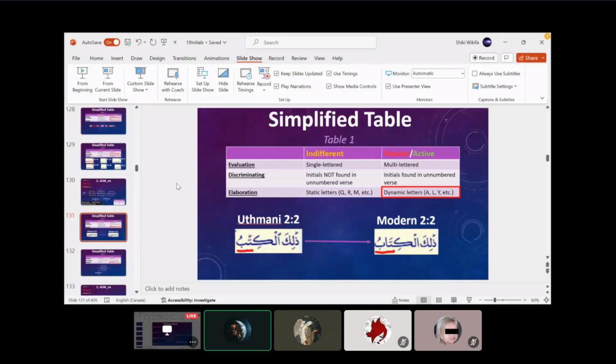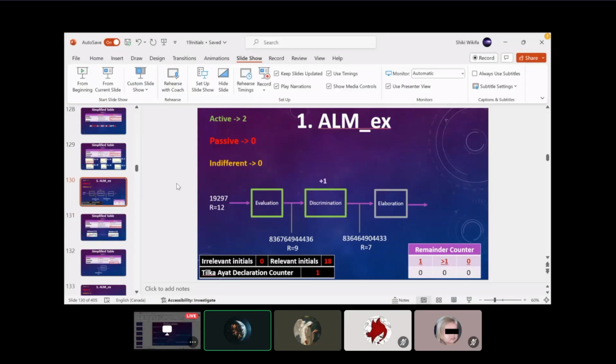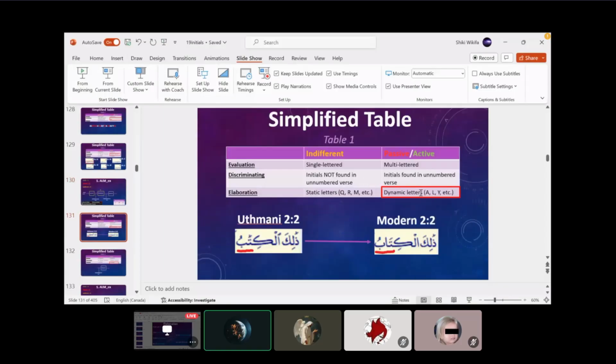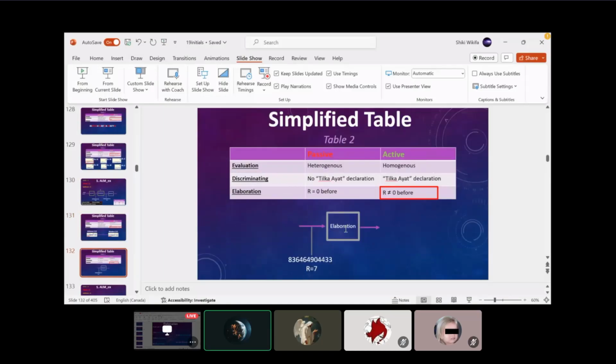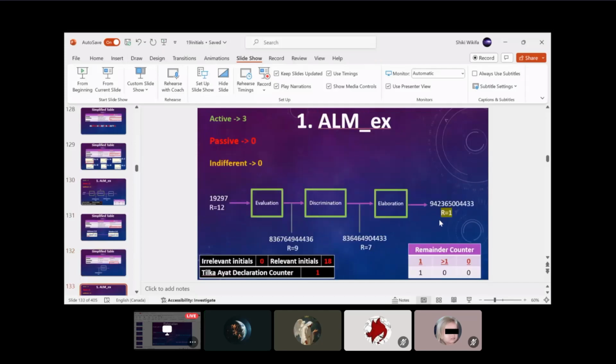And now we're going on to the elaboration module. So ALM has dynamic letters because the letters A and L are dynamic. So it's going to be passive active, and because the remainder is non-zero, see, it's a 7 here, it's going to be active. And once we switch the mono script, we're going to get this number. And because it's off by one, it has a remainder of one, our remainder counter is now one, and basically that's how we're going to assess all 19 initials.